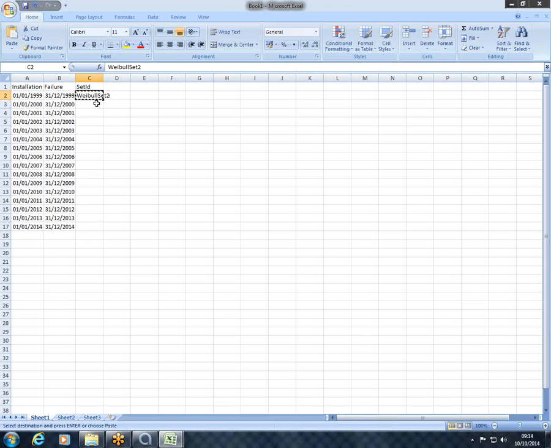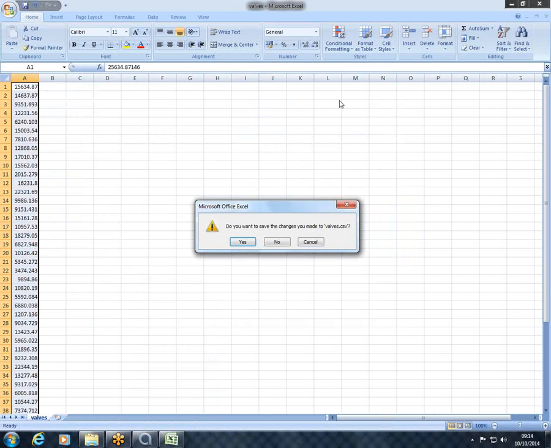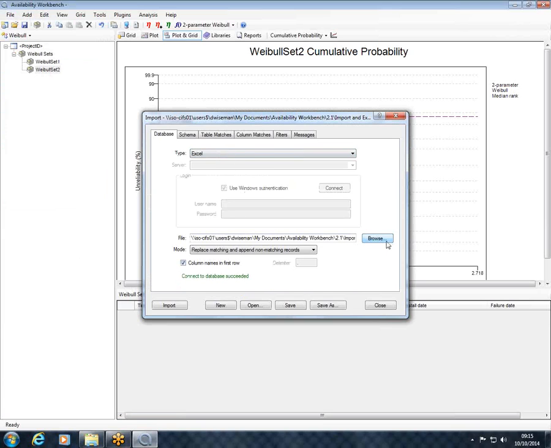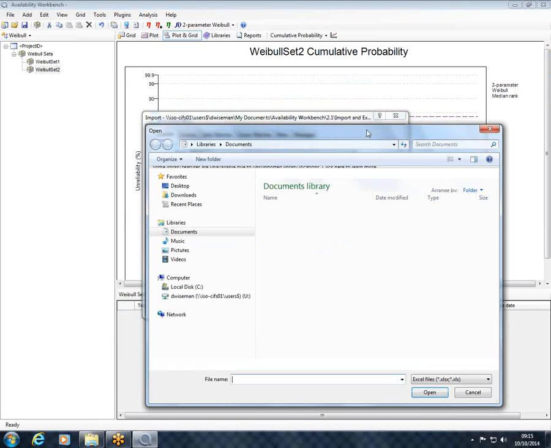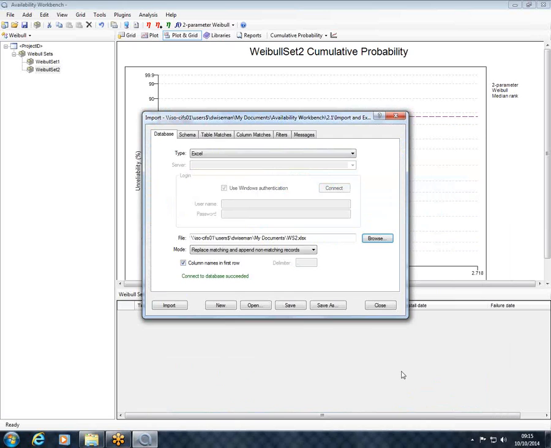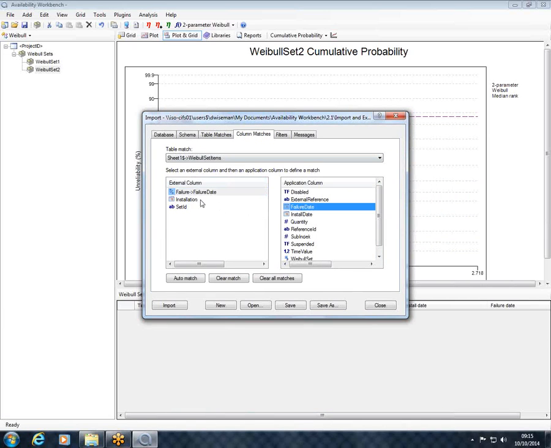Weibull set 2. So this is actually now telling the program explicitly which data set to use. So we'll save that. So now what we can do is, if I close that, I will go into File and Import. I'm importing from Excel. I'll just go and find that WS2. Oops, there we go. There it is. So I need to match that to my Weibull set items. And then my failure matches the failure date. Installation matches installation date. Set ID equals Weibull set. And then import.